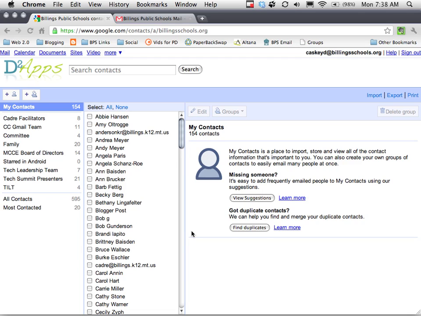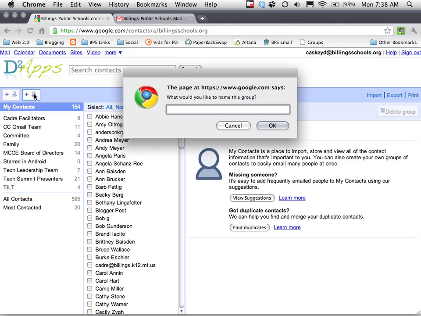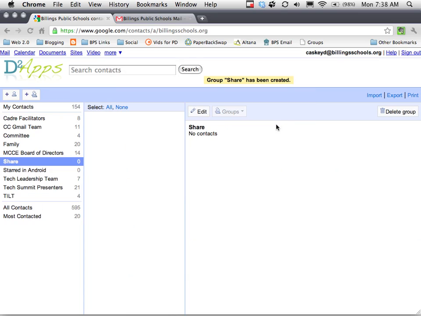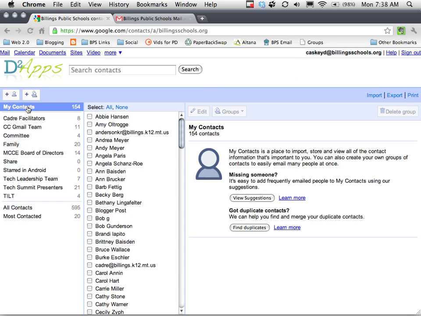The first thing we need to do is decide what group we're going to share out, or perhaps even create a new group. So I'm going to start by creating a new group, and I'm going to call this Share, just as an example. I'll click OK. Notice there are 0 members in my Share group, so I need to come to my contacts and add the people that I want to put into that group.